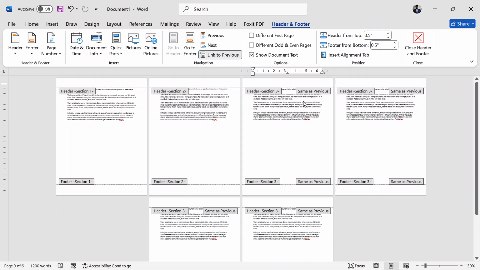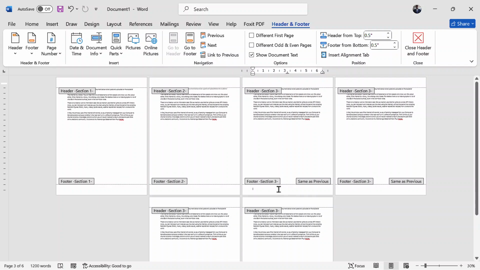But remember, I told you when there is this word "same as previous", it means the pages are still linked even when the sections have been created. So what you do is tap on the Link to Previous button and this one disappears. Go to the footer, do the same thing, and this one disappears. And after that, it means page 1 is in section 1, page 2 is in section 2, and pages 3, 4, 5, and 6 are in section 3.